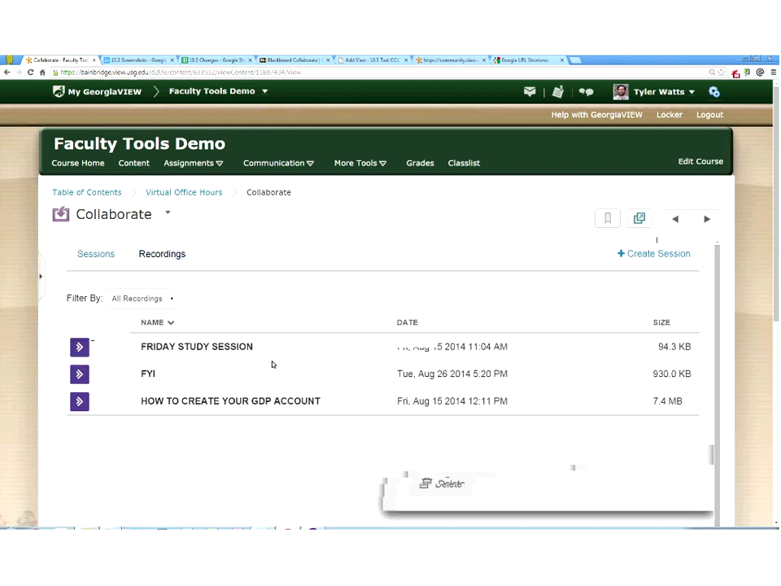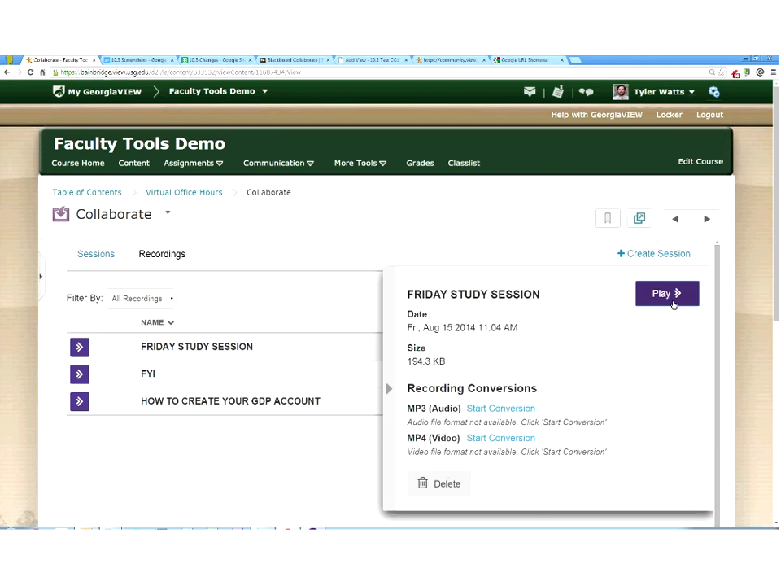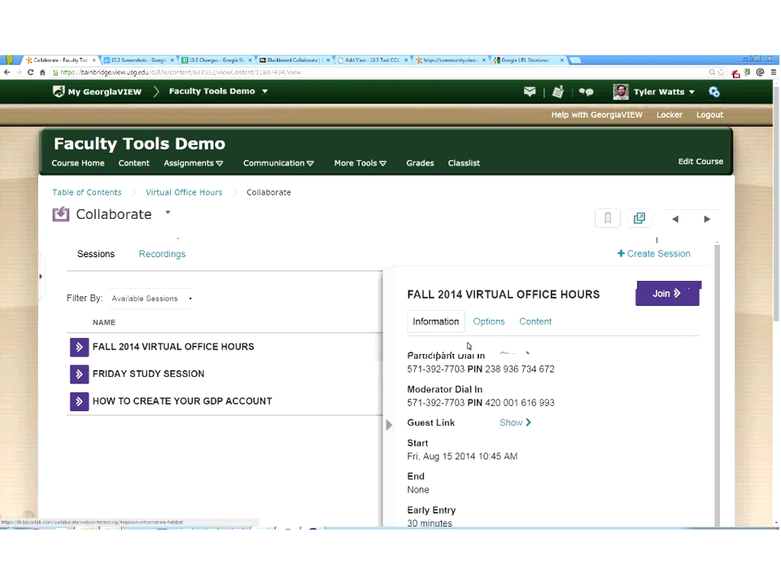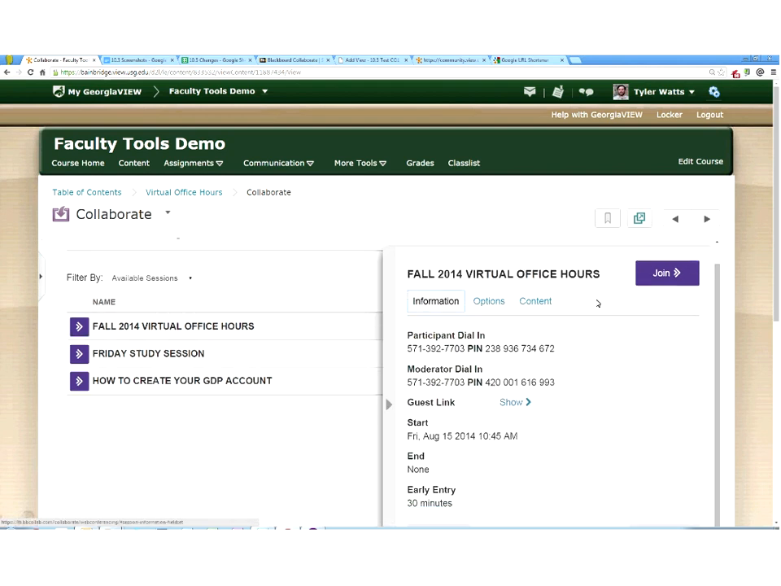In the recordings, students can play these recordings. You also have some options where you can download these if you ever want to take them out of Georgia View. And then for joining a session, it's similar for you and the students. You can click here to join, and then that participant dial-in information is here.